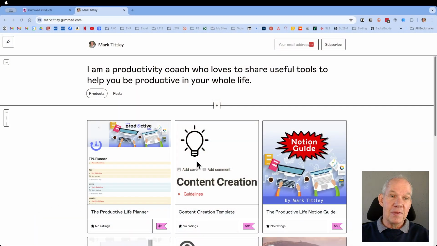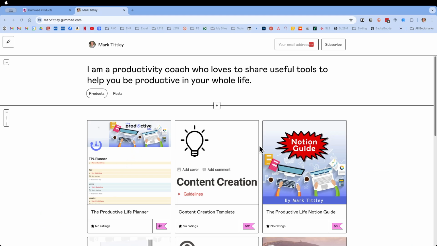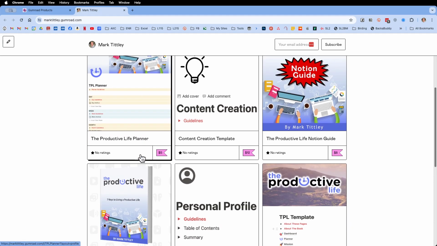So come with me as I walk you through the 9 different templates on offer, each designed to help you accomplish something significant in your life. So here is the Gumroad template page, and all 9 of the different tools that I have on offer and sale are available on this page. And so I'm going to take you through all of them one by one.